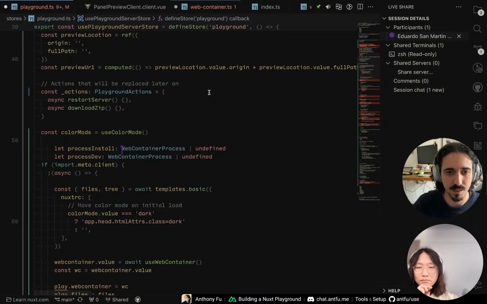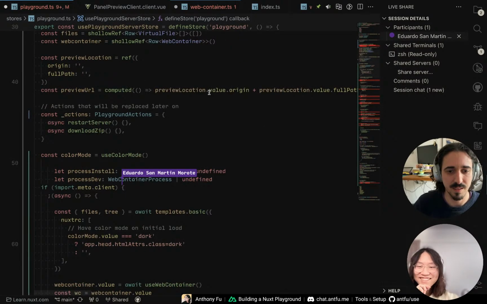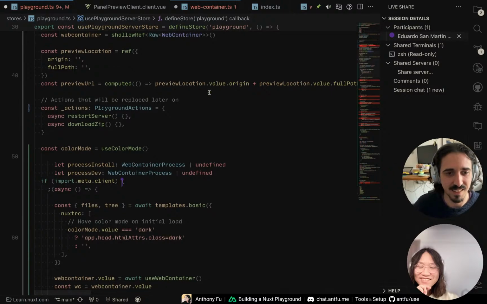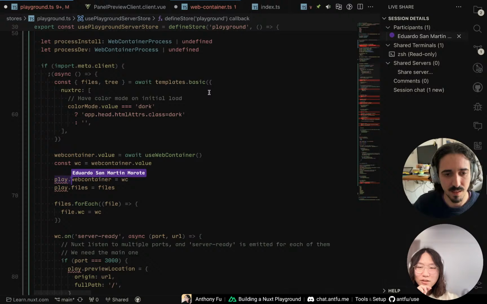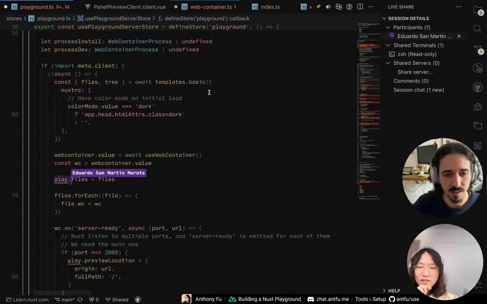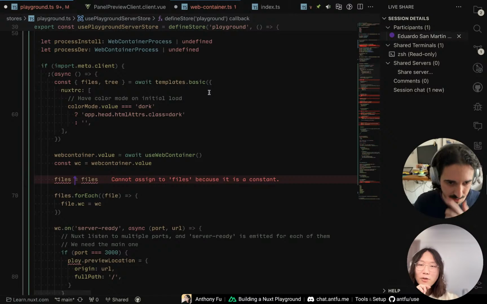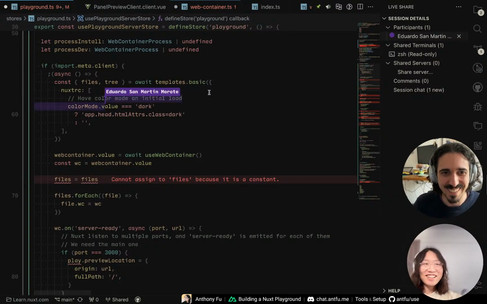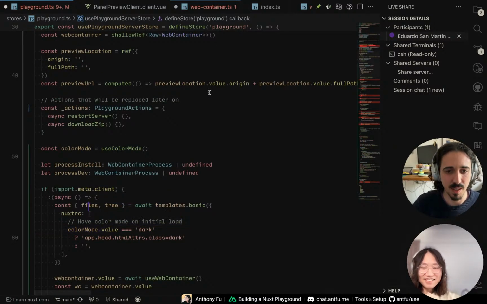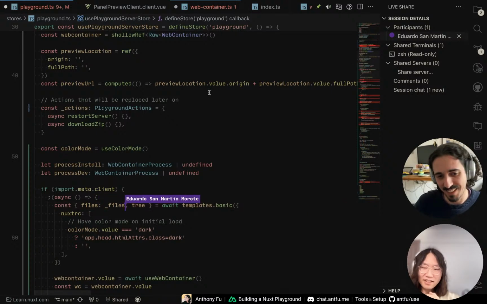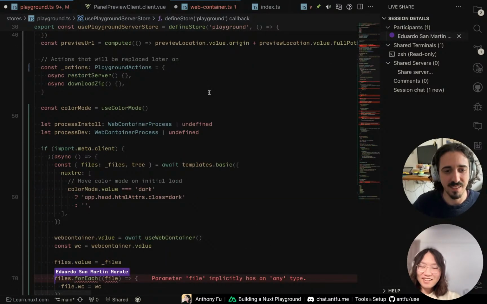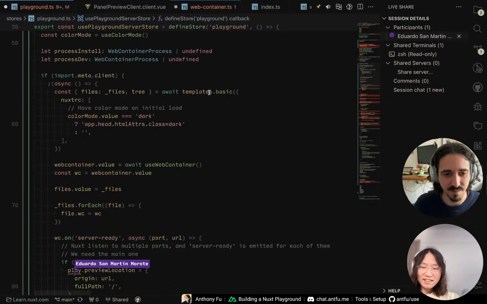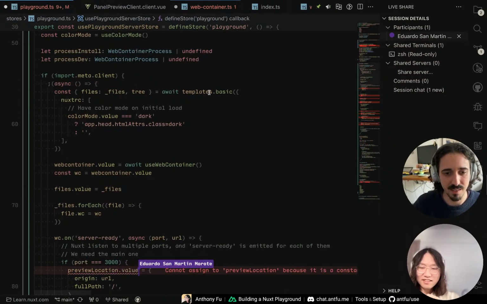No Copilot, please. Okay, is it good? Yes. Let's reformat again. And here you can remove it. These I don't need. Value. Oh, here we have a naming issue. We can do it like that. I'm okay with that. And we can do files for each here. Preview location dot value.